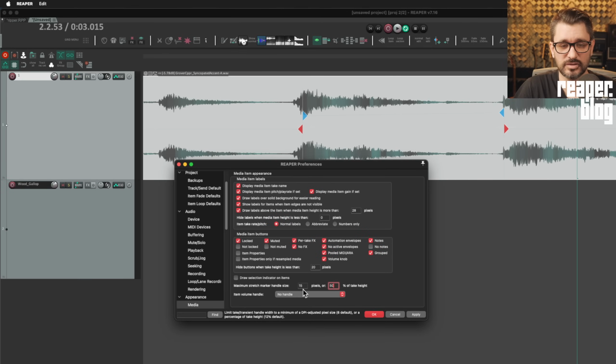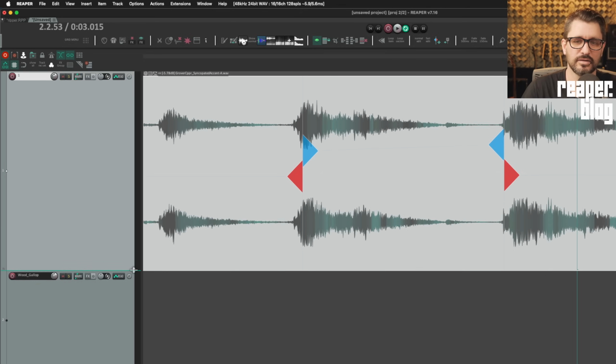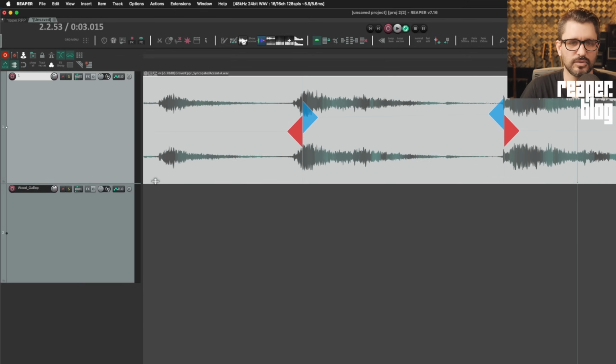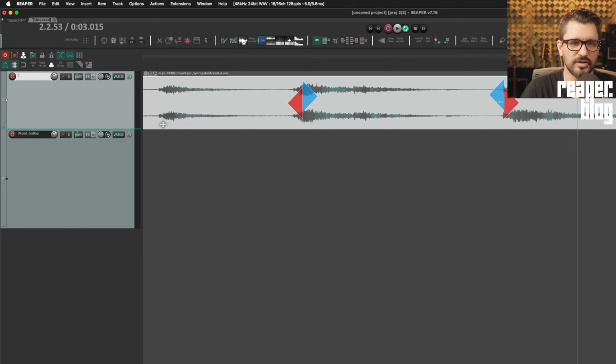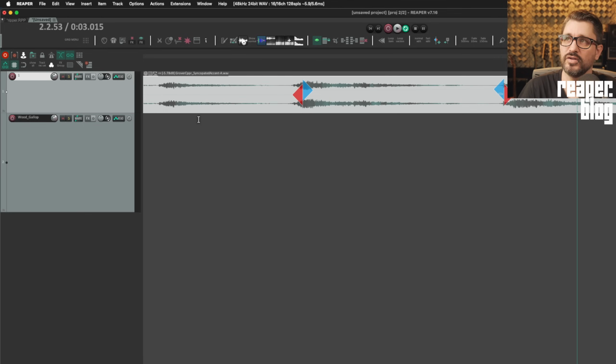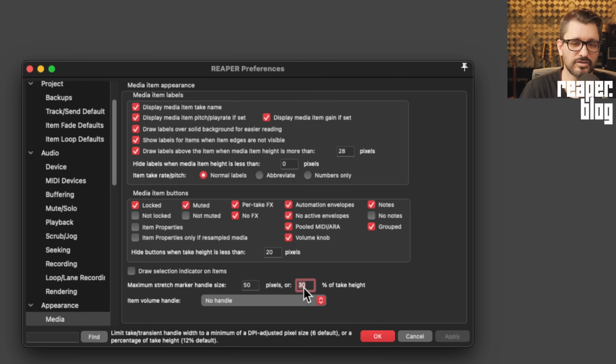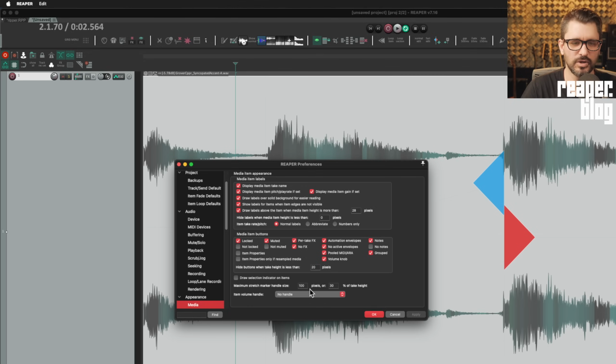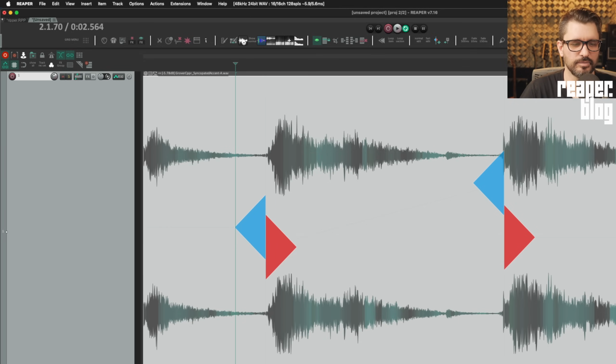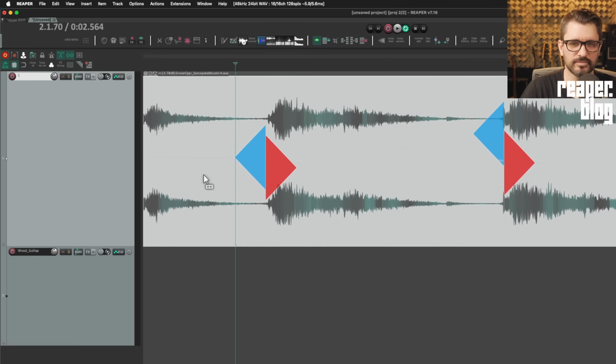So let's set this to something really big. Let's say 50 and 50. And now they're huge. They're taking up 50 pixels max, or up to half of the item. So here where I have the take quite small in height, the stretch markers are still quite big. So yeah, that could be really helpful or not. It's entirely up to you. That's why it's a preference. It looks like 30% is actually the maximum amount. 100 pixels and 30% is the maximum, but that's pretty darn big. So yeah, that's cool.